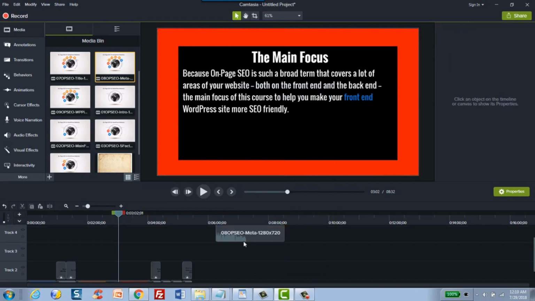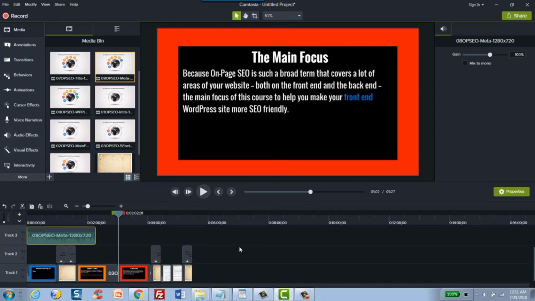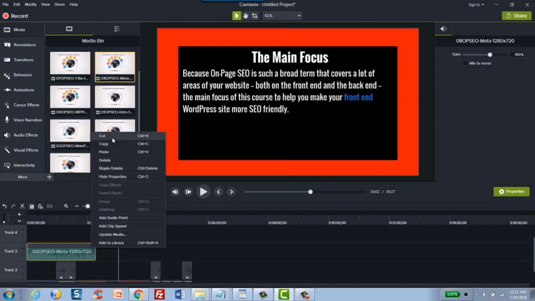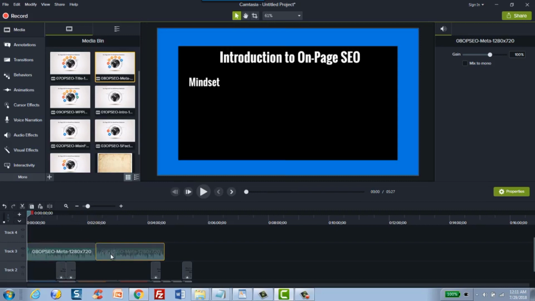So let's say, for example, we import a soundtrack. It's going to look like this, something like this. So we're going to move it on top on track number 3. And of course, you want to make sure that the soundtrack is long enough. But if the soundtrack is too short, you can always loop it around. And the way you loop it around is by simply copy and paste and then putting a duplicate right here.